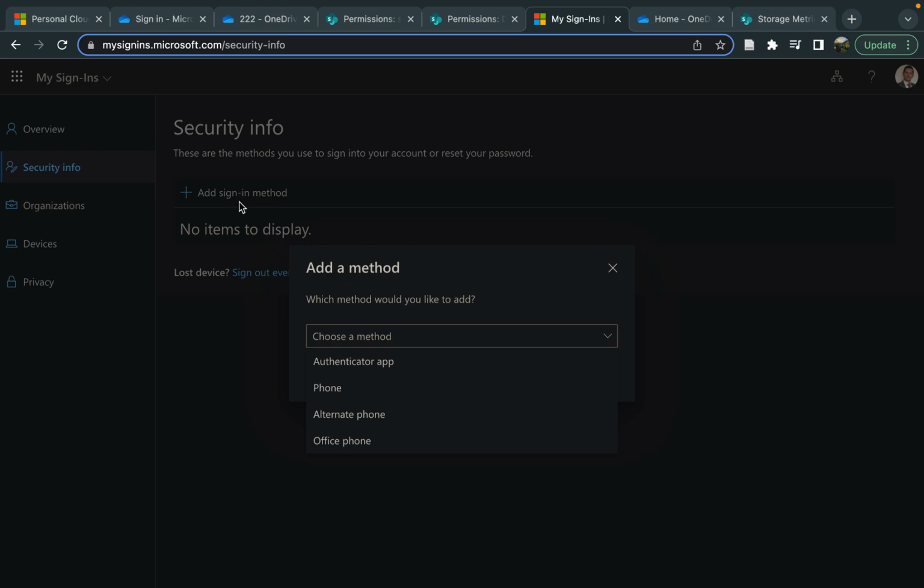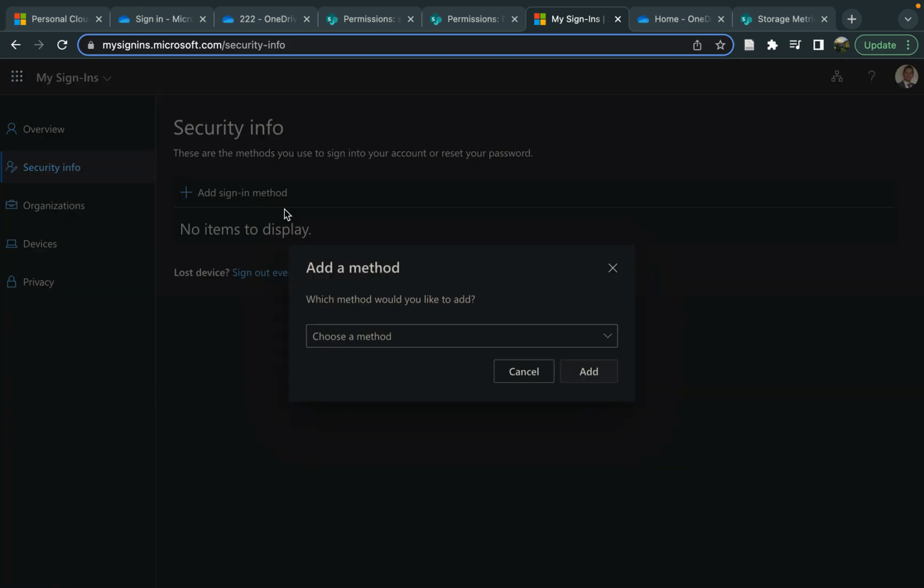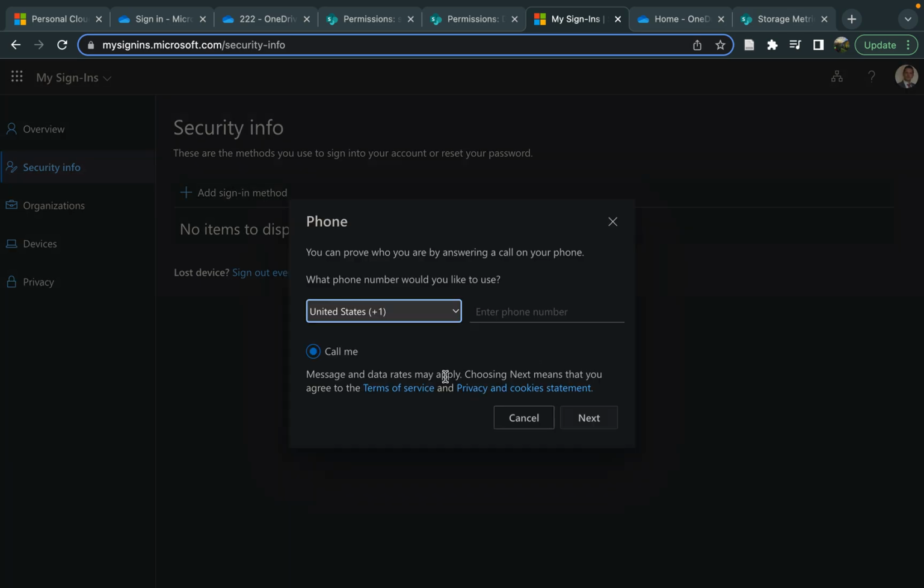Here you can add a method. As you see, I choose add sign-in method, and you can add your phone or your phone number, authentication app or office phone to use it as a second two-factor authentication system, so you have more privacy.